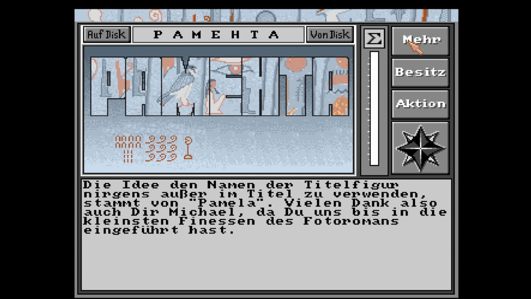Okay, so another thank you note. Oh, this is the explanation that the game's title comes simply from Pamela, and that Pamehta is not going to show up in the game other than being its title. And a thank you to Michael. Oh, it says a thank you to Michael for giving the author a big help with the little gritty details of visual novels.